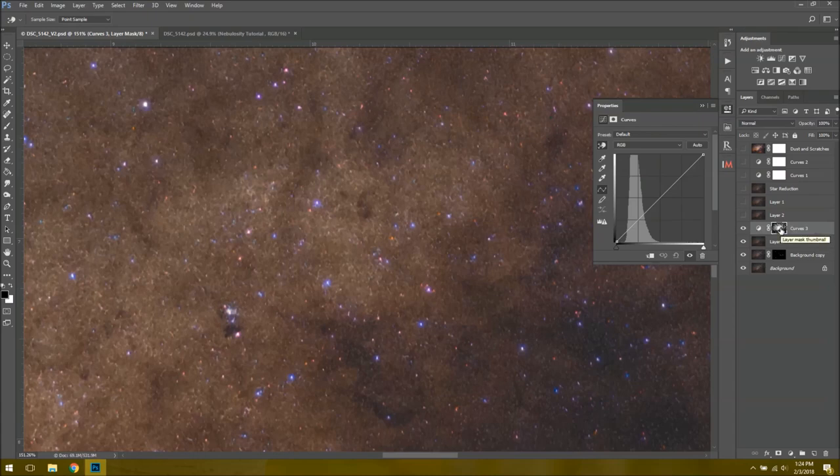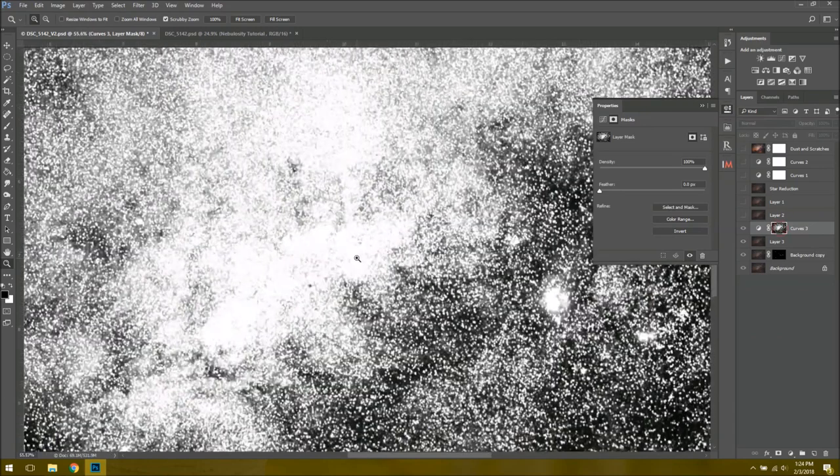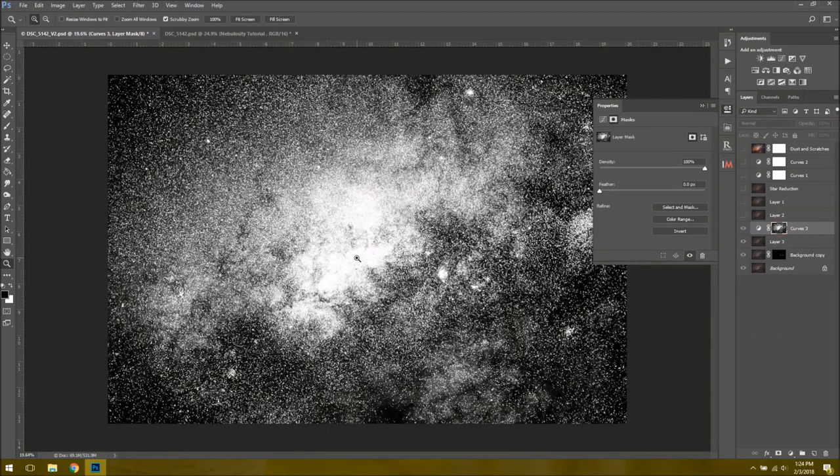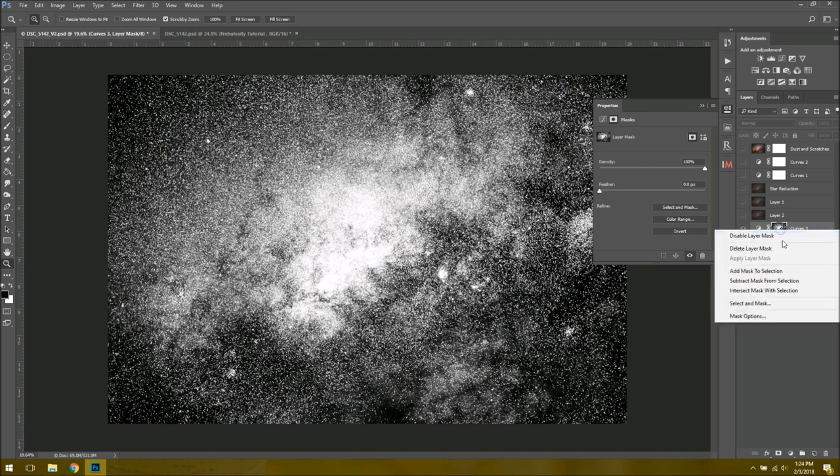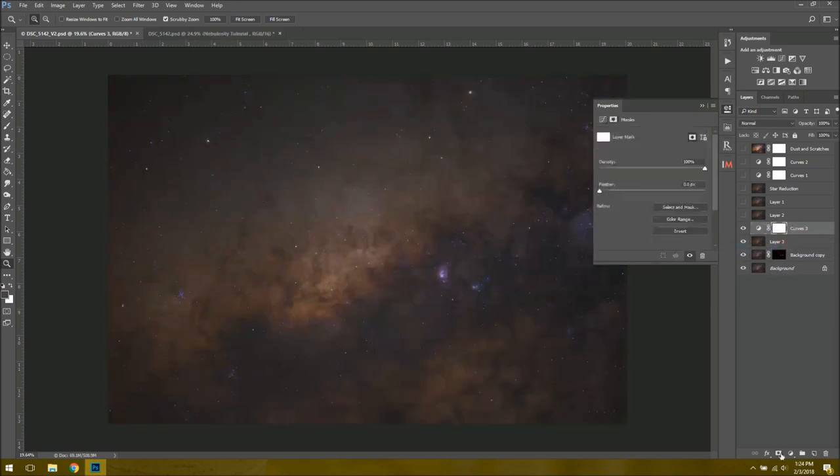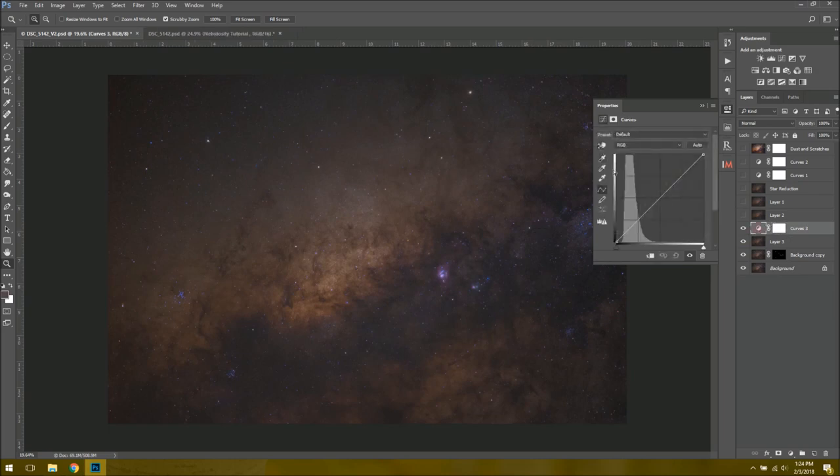If I hold down the Alt key and click on my layer mask that I just created, it automatically selected all the stars. Remember how we hid them? Well, they never got deselected. So right now, if you hold down Control or Command D to deselect them, we know they're deselected. I'm just going to delete this layer mask and create a new one real quick. Now we're starting fresh and we don't have any weird selections.